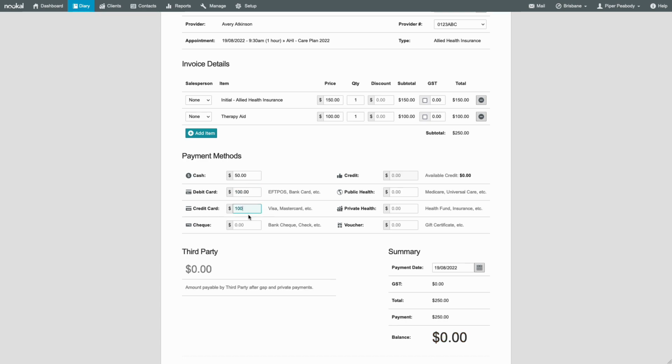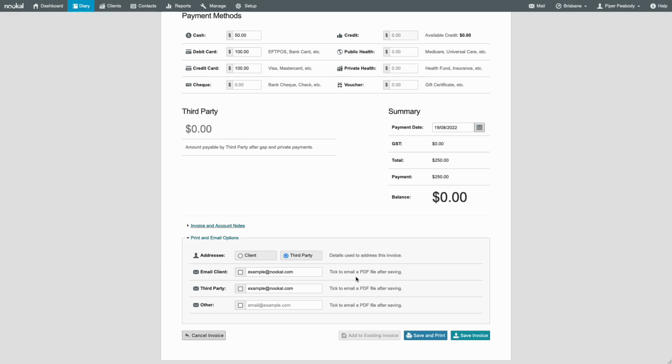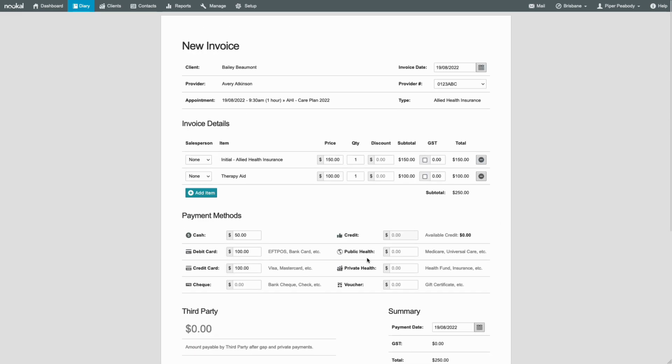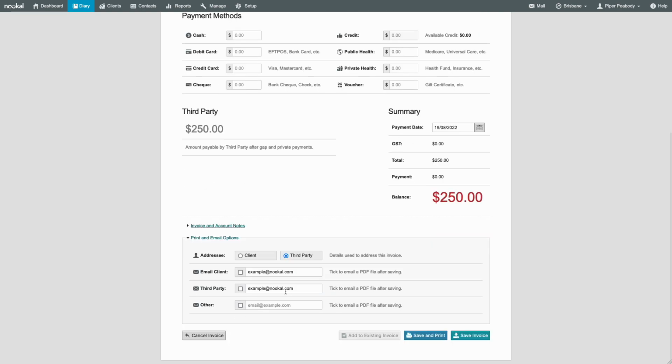That leaves us with a fully paid off invoice, which we can then scroll to the bottom, save it, print it, or email it. But because this is a third-party invoice, Bailey doesn't need to pay anything, it needs to be sent to our third-party payer. So we're going to leave it outstanding, scroll to the bottom, and just email it straight to the third party.